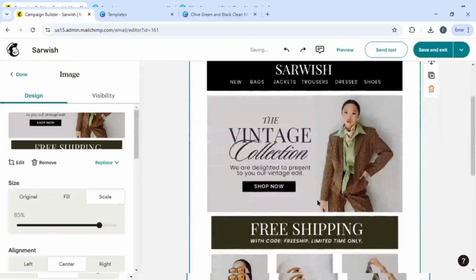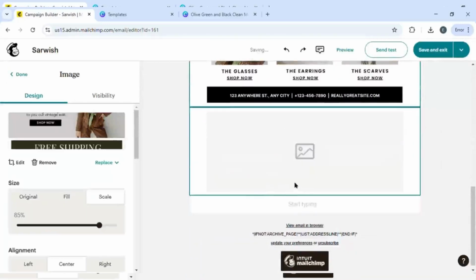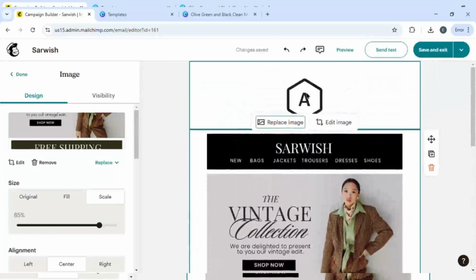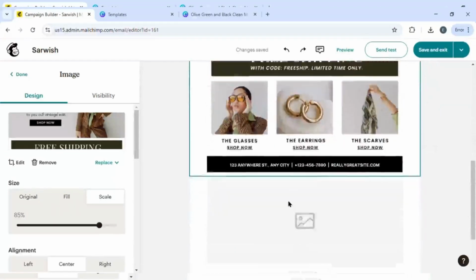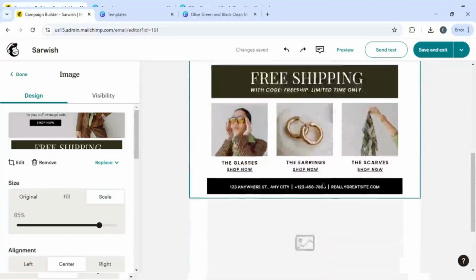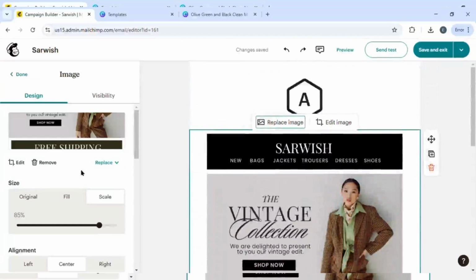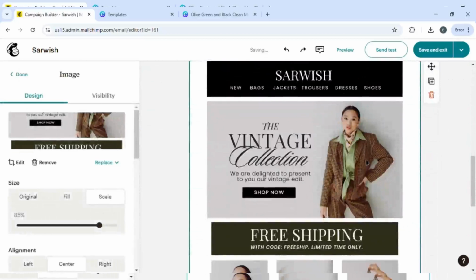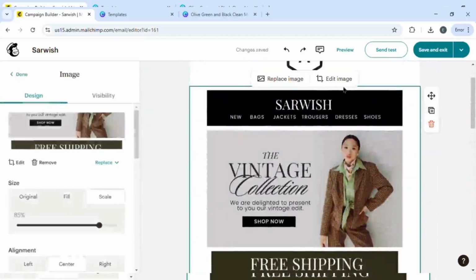Now you can see that I have added this image. Now you can see the different sections of the email. The top one is the logo, so I want the top part of this template to be within the logo. So you can just crop the picture according to your own choice and add them at different sections of the email by clicking duplicate block so that the image is replicated for you to crop.